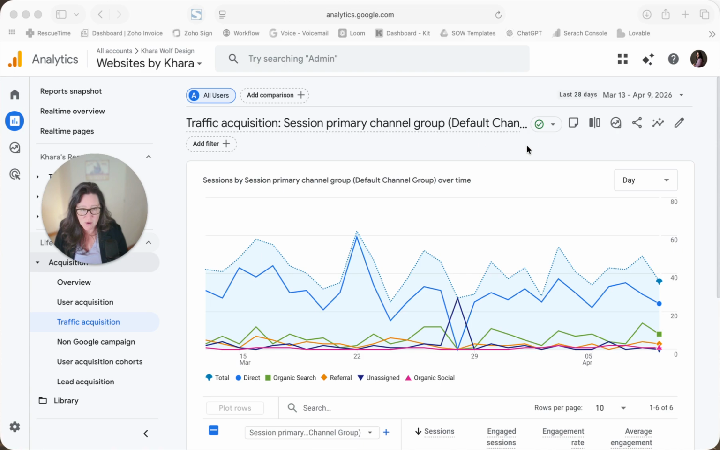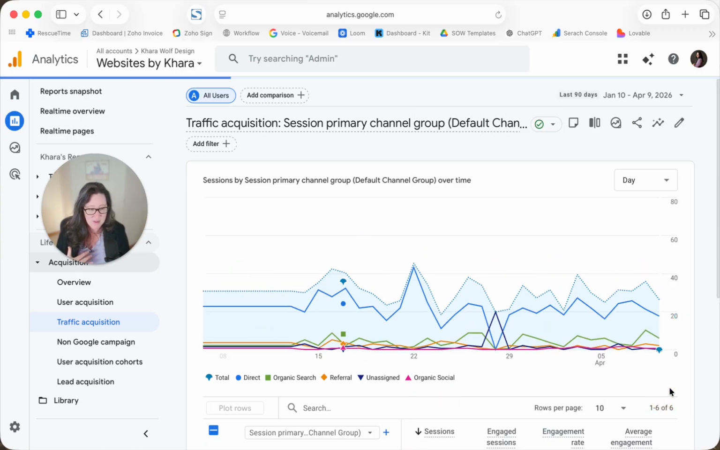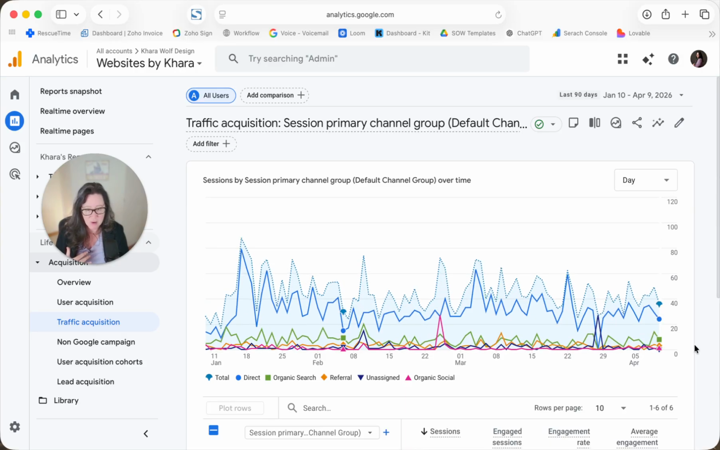So the first thing you want to do is come up to the right-hand corner and look at the date. If you want to get a sense of how your website's performing in a bigger scope, especially if your website doesn't have a lot of traffic, the more data we have, the better decisions we can make. I would recommend switching from 28 days to the last 90 days. So I'm going to go ahead and do that for my site right now. And this can be helpful if you have a smaller site, which probably most of you watching this do.